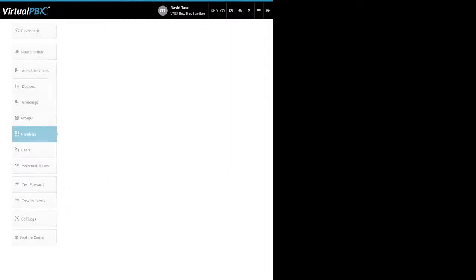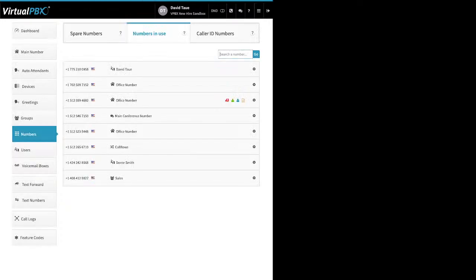All right, next up is numbers. So first up, starts with your numbers in use. Shows you where they're located. You have a little gear icon here, so you can update the caller ID, E911, or prepend for any number.